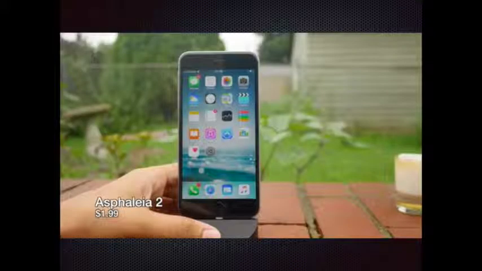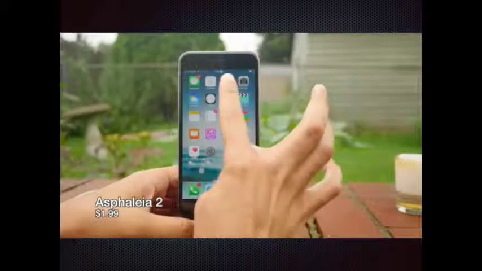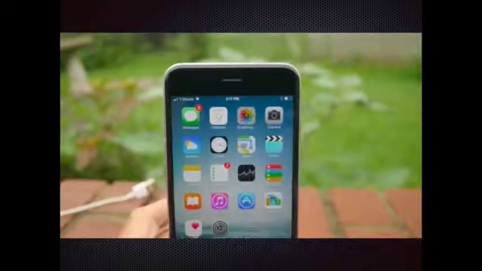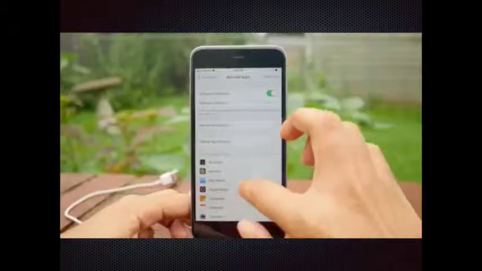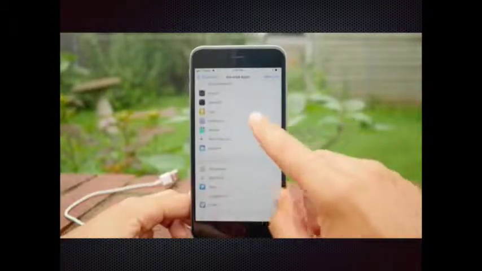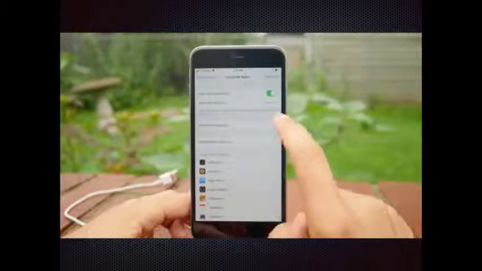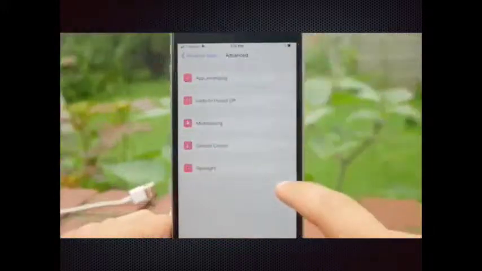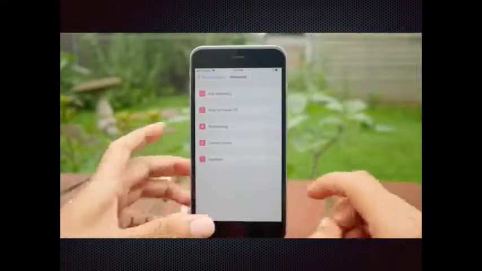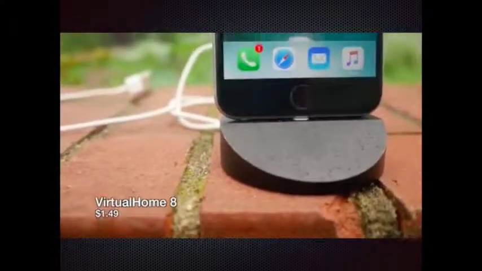Creating the perfect jailbroken iPhone, Jeff style. Number one, you need Asfalia 2. This allows you to lock down your device, secure it with Touch ID or with the passcode. You can secure individual apps or all apps in one fell swoop. And there are other options as well. Advanced security, you can shut down things like app arranging, slide the power off, etc. You can really secure your device with Asfalia 2.